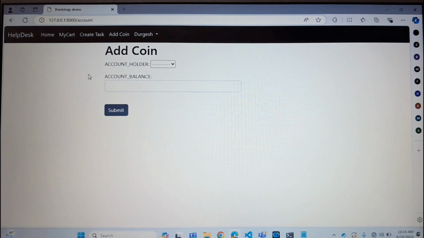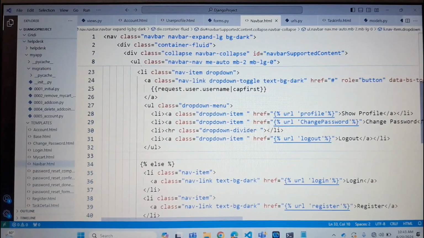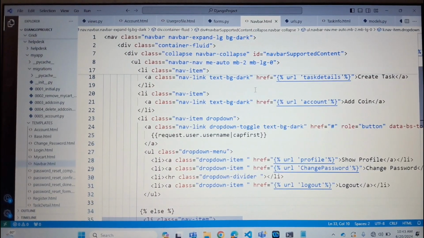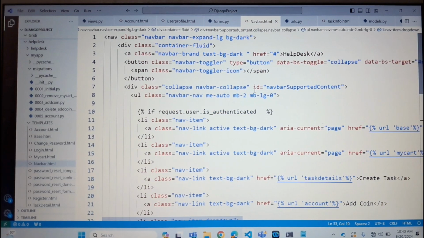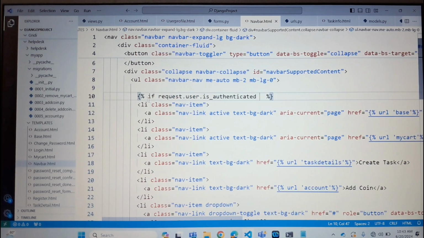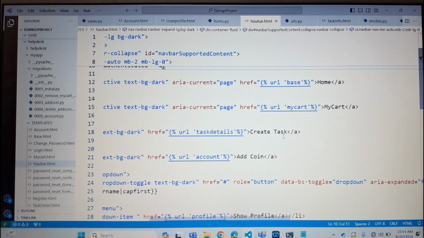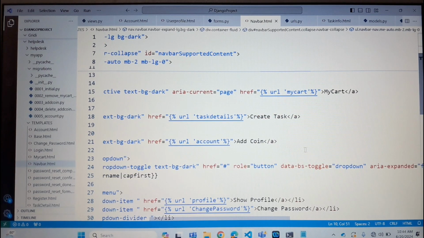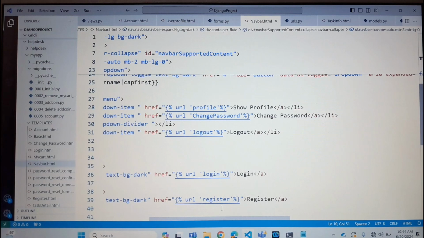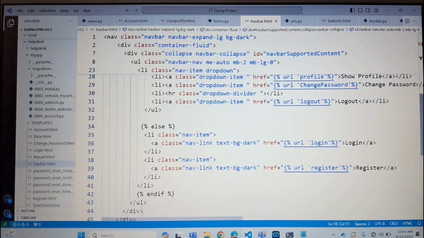For that, go to VS Code, then go to the navbar.html page, and here we have to write the condition. See, right now what logic we have: if the request.user is authenticated, it means the user is logged in, then I want to show the home, my card, create task, these things, and add coin. And else, if the user is not logged in, I want to show the login and register.